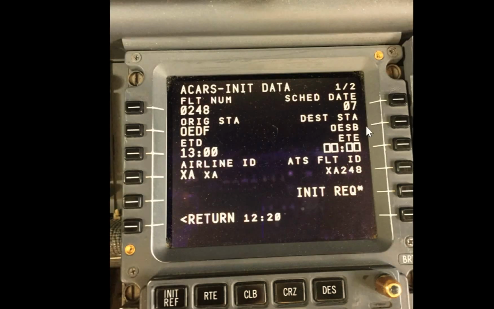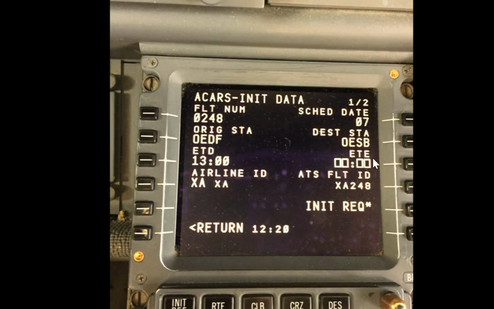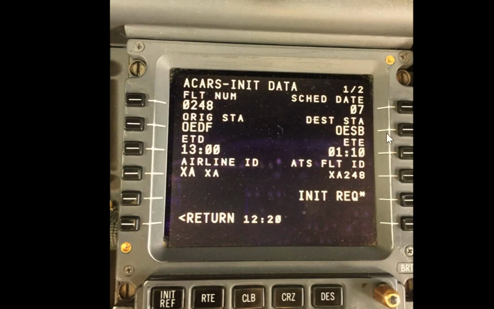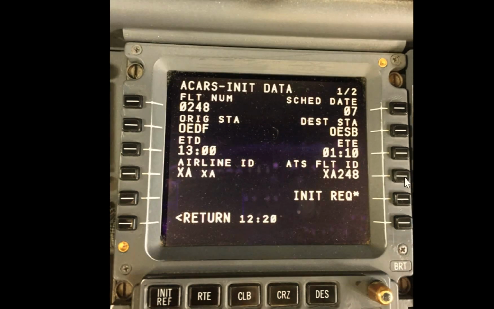You do the same for destination, Sheba, write it down, make it big. And then the estimated time en route, about 1 hour 10 minutes. You can refer to the flight plan for that. So 1 hour 10, and then line select here. And the flight ID, you need to type the exact same thing here, XA248 again. So XA248, line select, and it comes big. Now go to the next page.